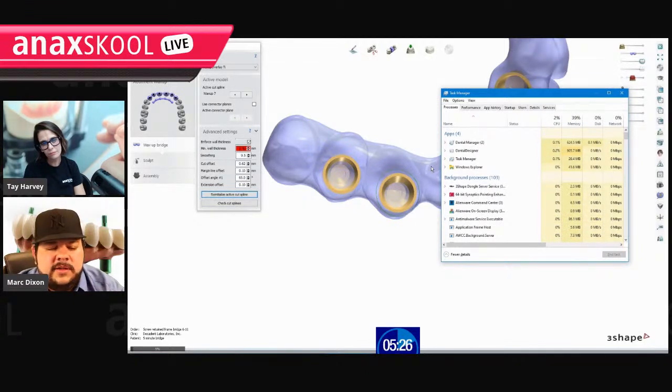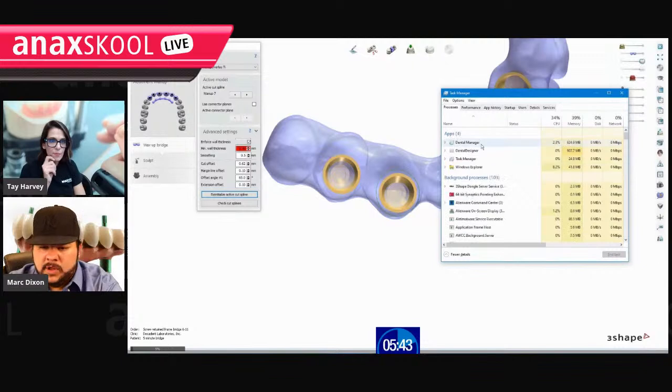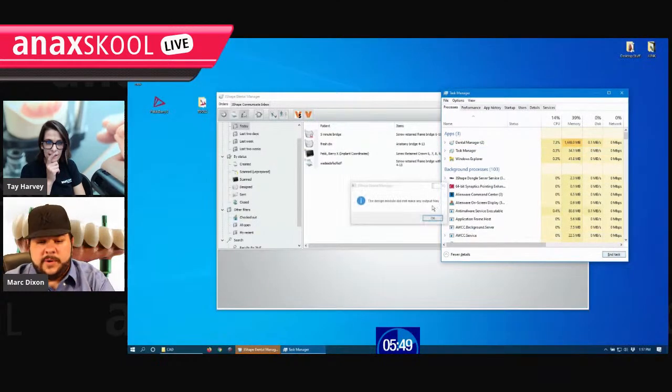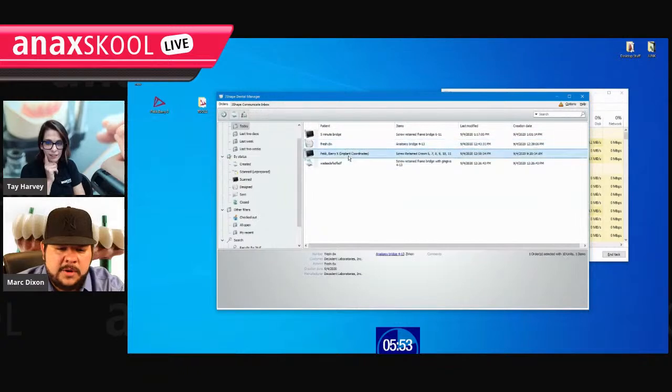And it's usually the way the case was prepared before it was even provided to the lab. At this point, can we go back and fix what's tying it up? So you can continue? Yeah. Let's do that. Because I think everybody's pretty much in it to stay for a little bit longer. So we're going to close that real quick. We just need to go fix our diagnostic wax up a little bit.